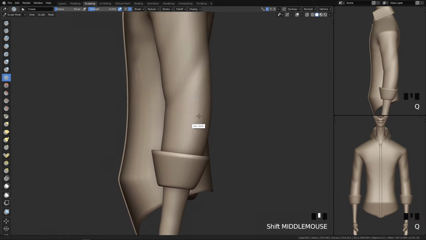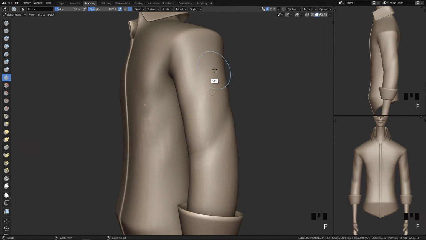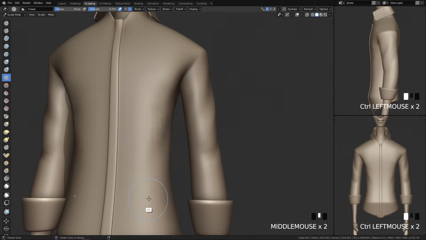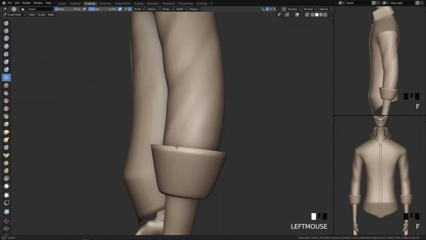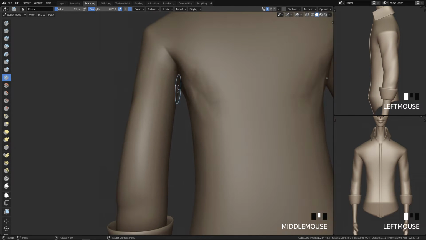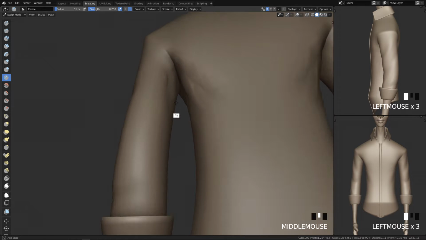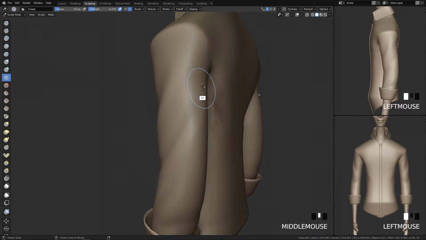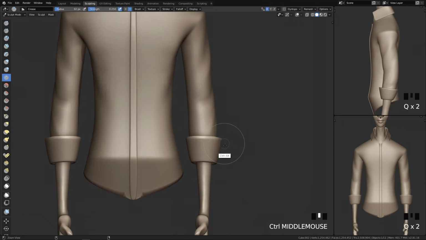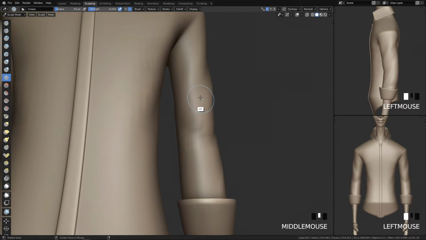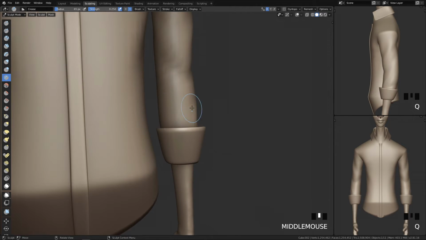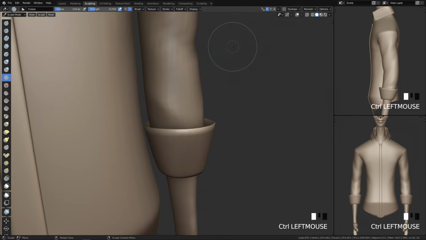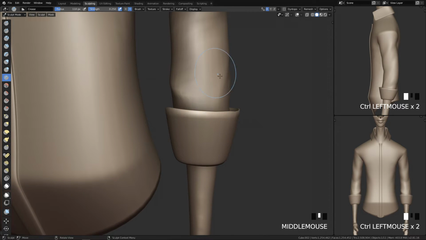And I want to do some reverse folds, so hold Control to make it stick out a bit, as you can see here. Yeah, it looks already good. We can add some more here. I'll add the reverse fold here, holding Control like this.